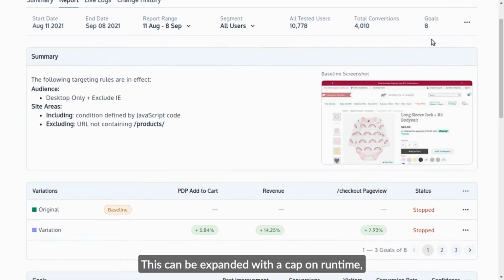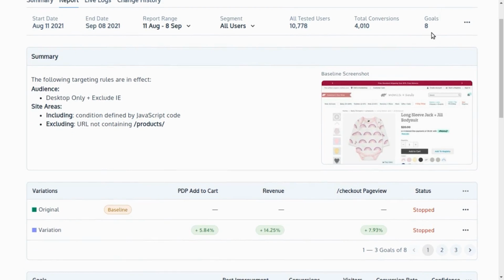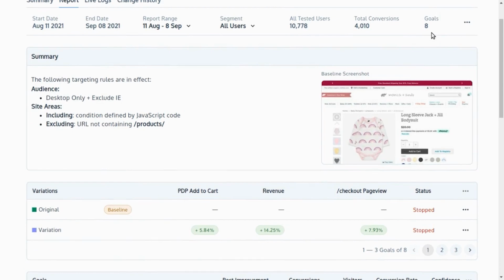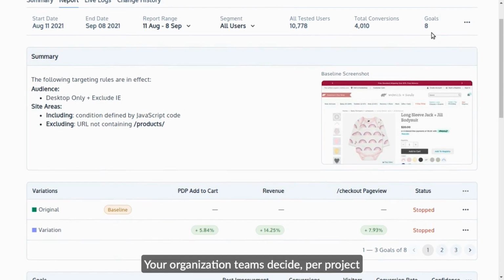This can be expanded with a cap on runtime, automations for stopping, and outlier configurations. You can even select Bayesian or frequentist methods to run the stats. The statistical models are configurable, so you're always in control of the setup. Transparency is key at Convert. Your organization teams decide per project or experience what models are applied to them.